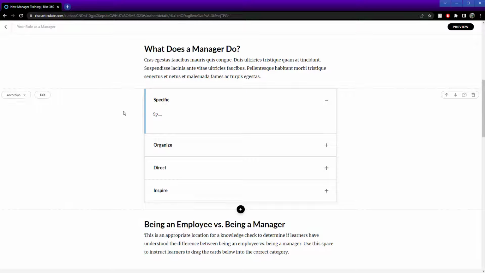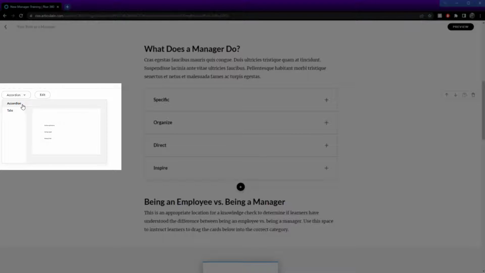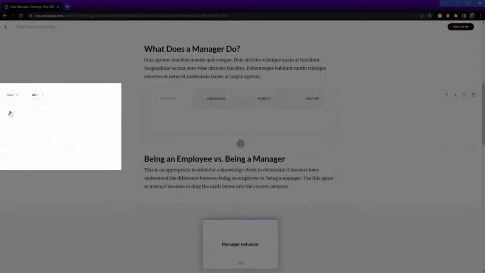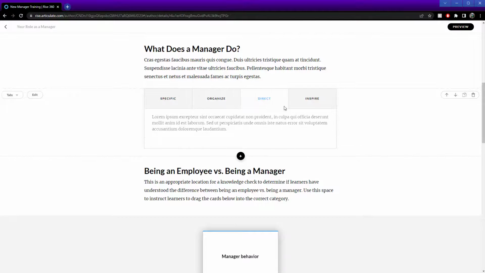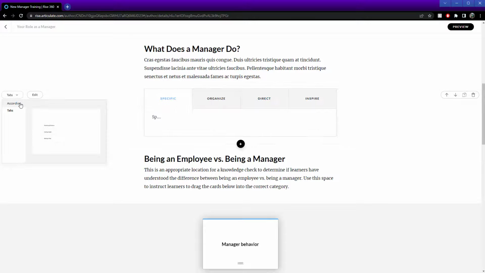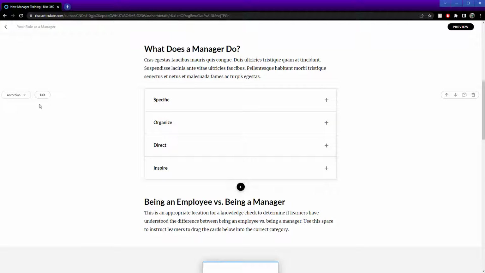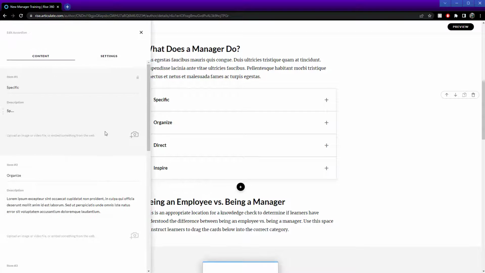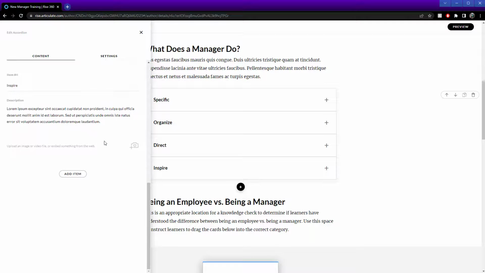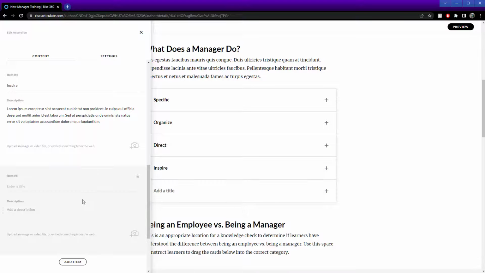This is known as an accordion, by the way, because you click on them and they go in and out like the musical instrument, an accordion. But you can click on that. You can change it into tabs if you wanted to, because essentially it's working the same way. Or to change it back to accordion, click on this option here and go to accordion. Click on edit. Scroll down to the bottom, I can add in an extra element of the accordion. So there's currently 4, so 1, 2, 3, 4. Add an item.